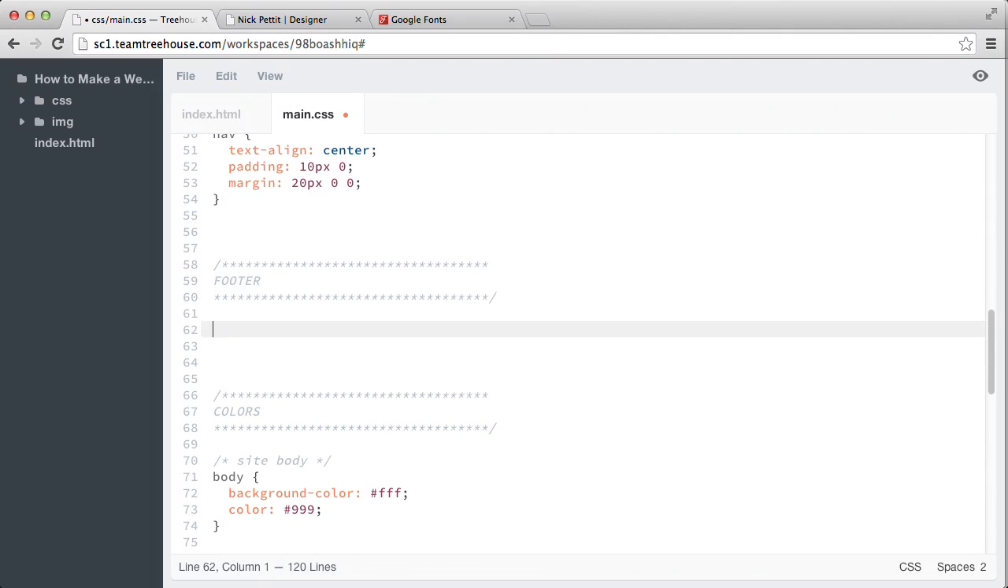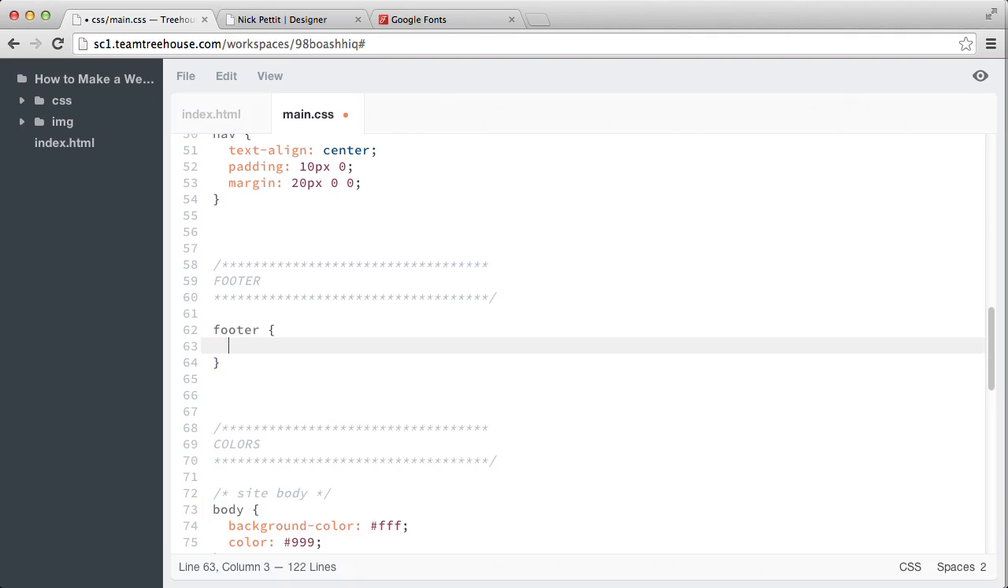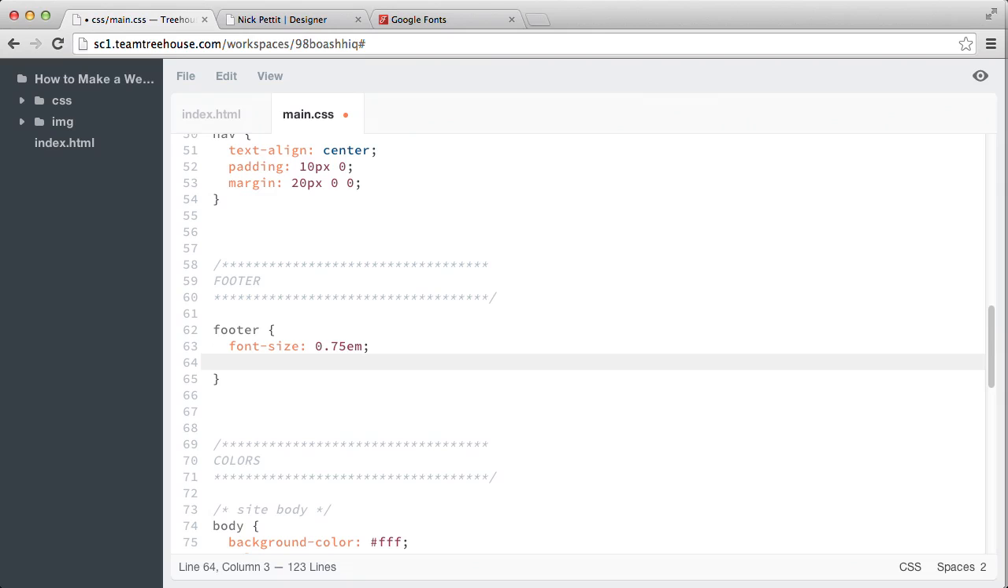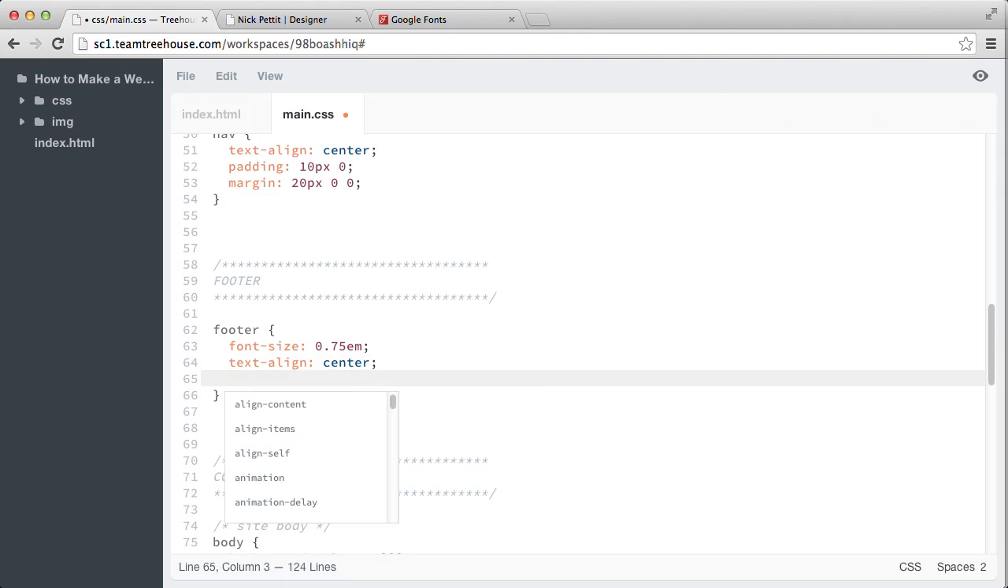And I'm going to select our footer, and then we're going to create some declarations inside of our rule here. So we're going to set the font size to 0.75 ems. So the font in our footer will be relatively small. We're going to set the text alignment to be center once again. We're going to set the padding on the top to 50 pixels.